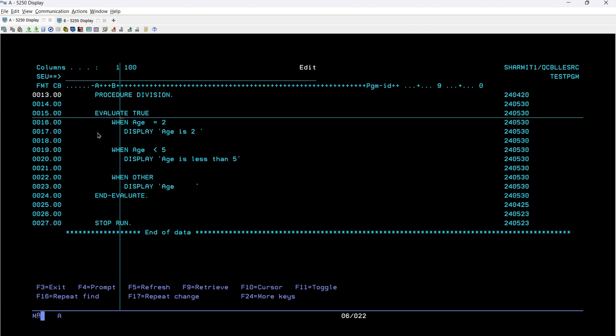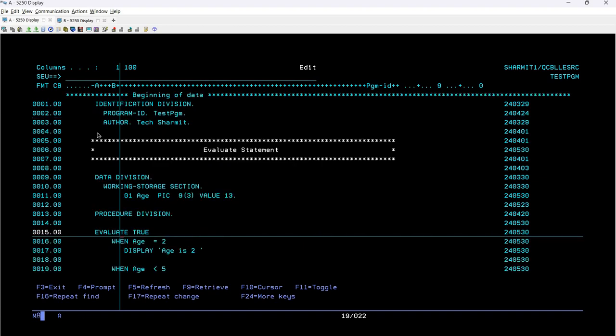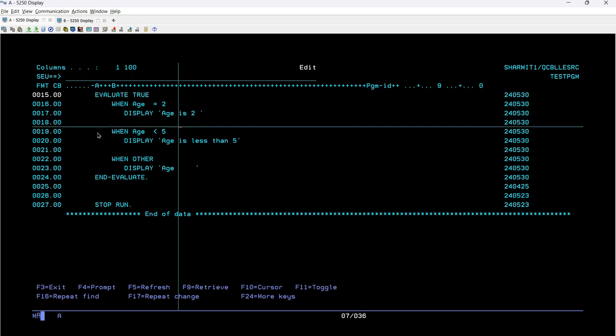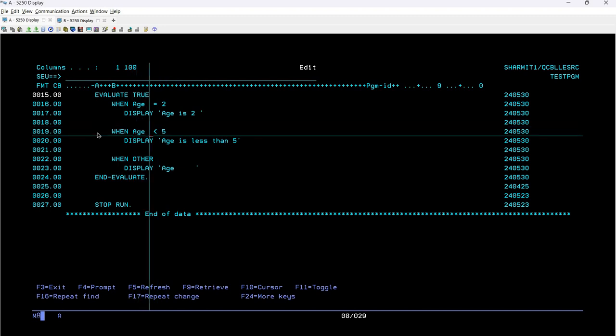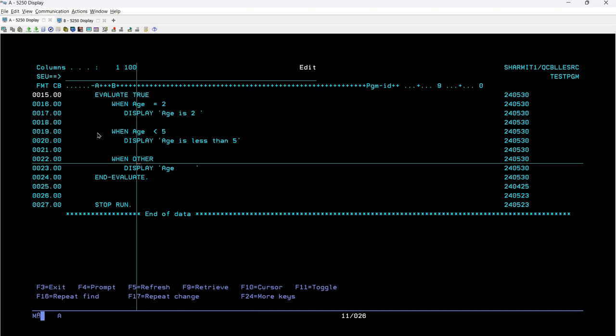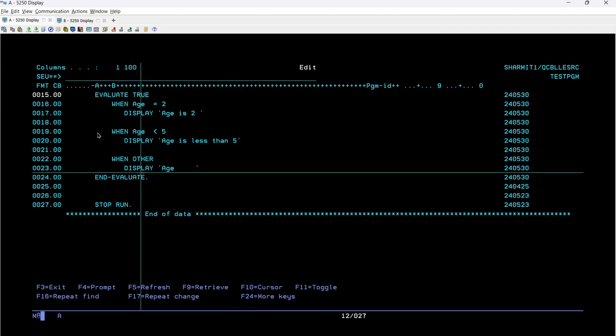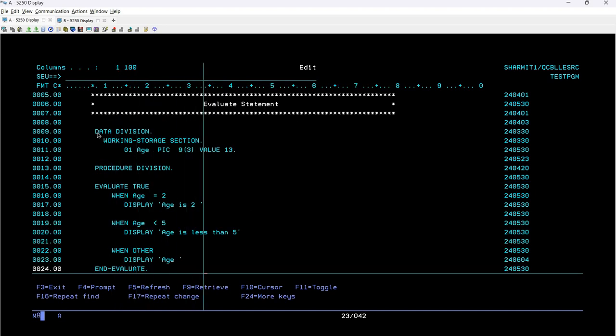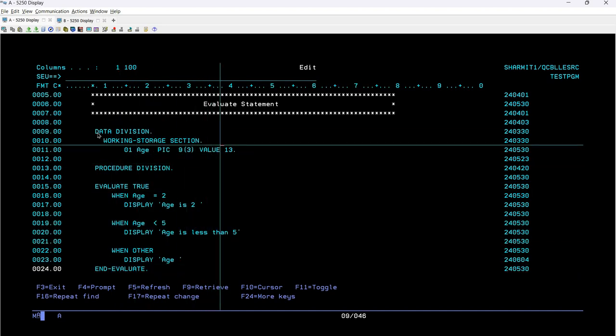Suppose right now we have stored the value for age as 13. Here it will check when age is 2, it will give the message age is 2. When age is less than 5, it will print the message age is less than 5. But in case of other, it will simply display age. We are just testing it, so no problem, we can just print age. And then we are doing end evaluate. Let me change the value to show you a better explanation.